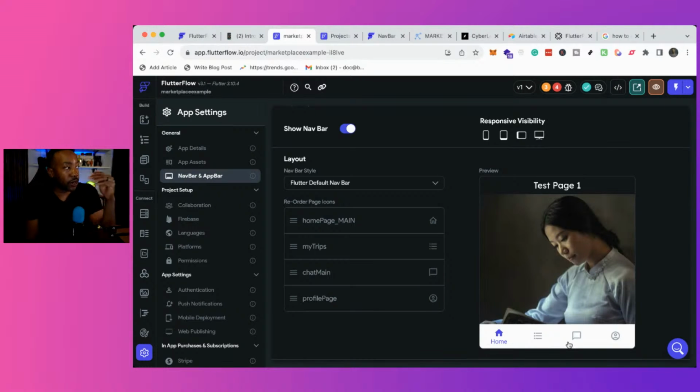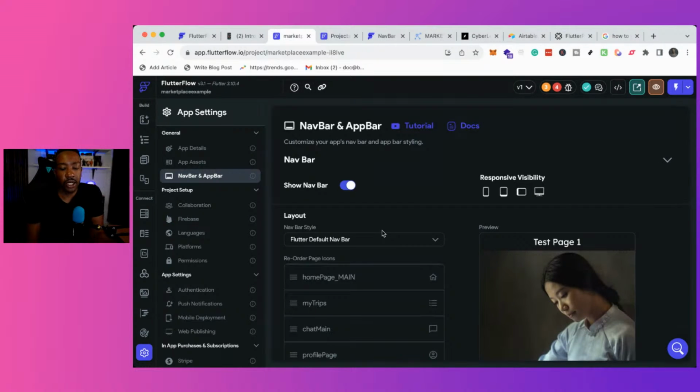it. So for example, if you want a nav bar that says, you know, I want chat. Well, if you don't have a page for chat, you can't link it, right? So you need to have the corresponding pages, and then you're going to be adding them down here. Let me know if that makes sense.